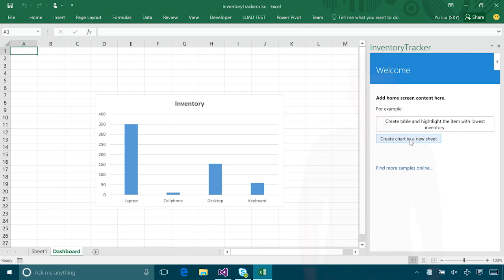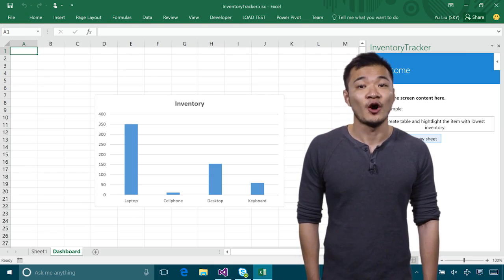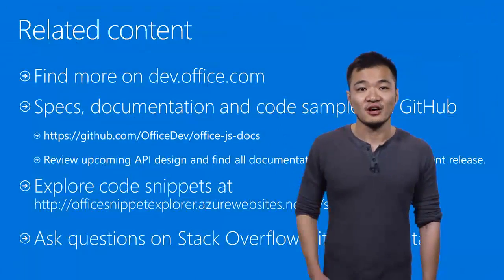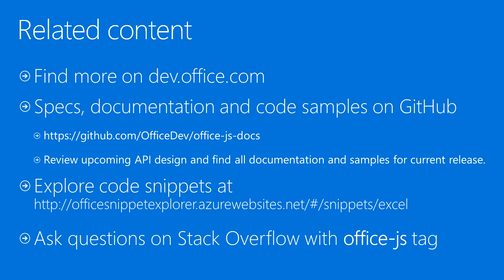That's our demo. We have lots of resources and support channels available to help you succeed. dev.office.com has everything you need for Office development. We also have our API reference and specs on GitHub together with plenty of real scenario code samples and snippets. Make sure you check them out.